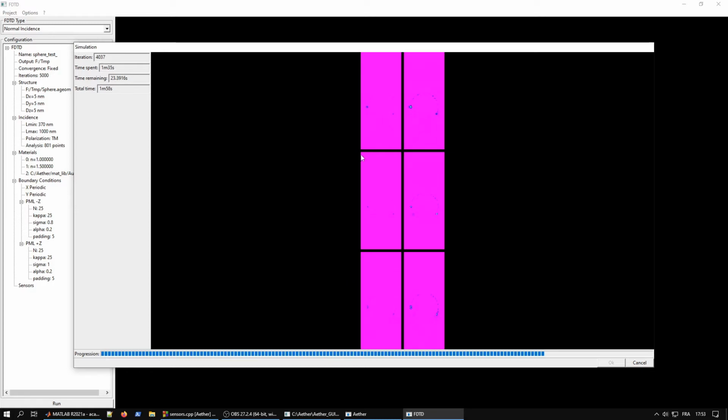If it's not checked, one will see errors in the spectra, there will be oscillations, and this means that one needs to increase the number of iterations. Okay, so we are almost done, so we are at 5,000 iterations.